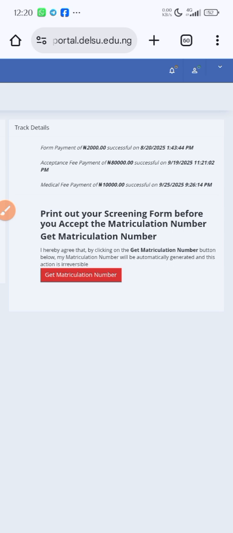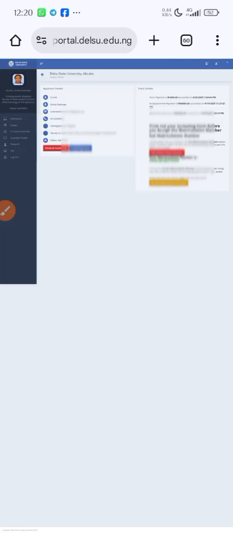When you get to your department, they will tell you the necessary things you need to do, and right there you will do your online screening and your offline screening. That's where you move. Alright, so without wasting much of our time, the next thing is to click on get matriculation number.